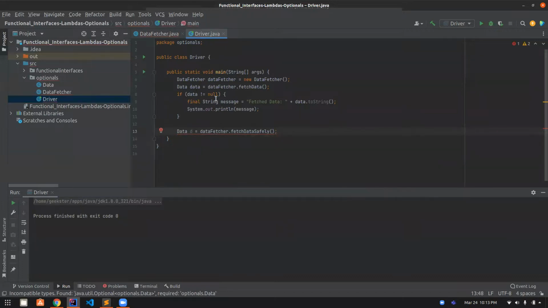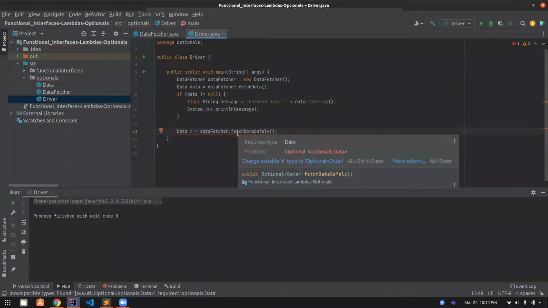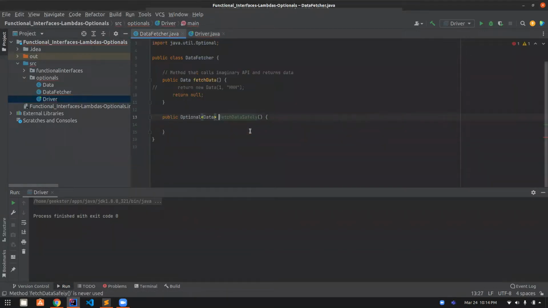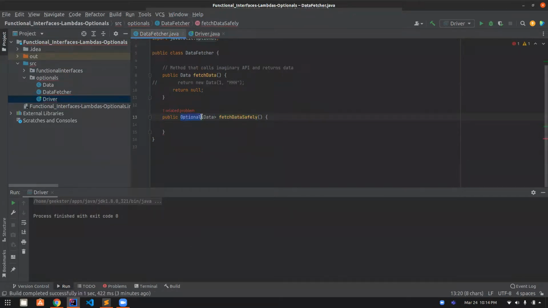Hear me out again. In this case, fetch data was either giving you a data or it was giving you null. But when you make a method return Optional, you always have to return Optional, which means that you always get the wrapper as the method return. The wrapper can have an empty value or some value in there, but you are always guaranteed to have that wrapper. Is this part clear to anyone, or does someone want me to explain again? Okay, cool. So this method is always guaranteed to give you something. It'll never give you null. It is always guaranteed to give you an Optional.